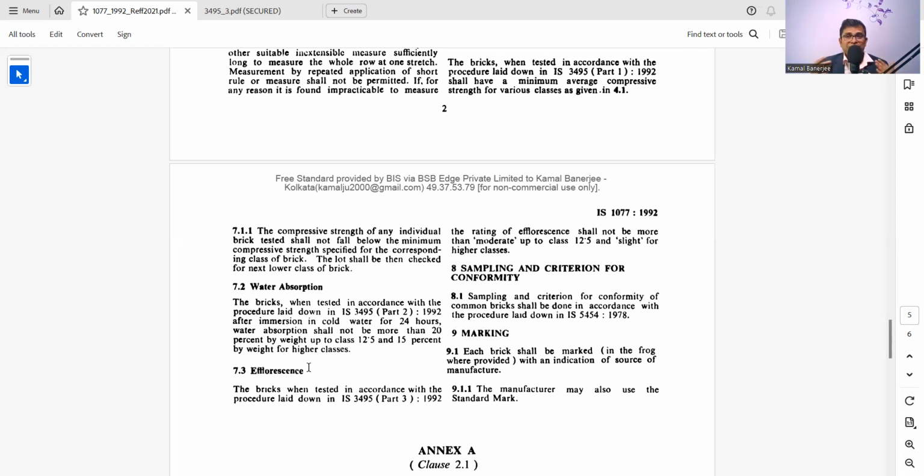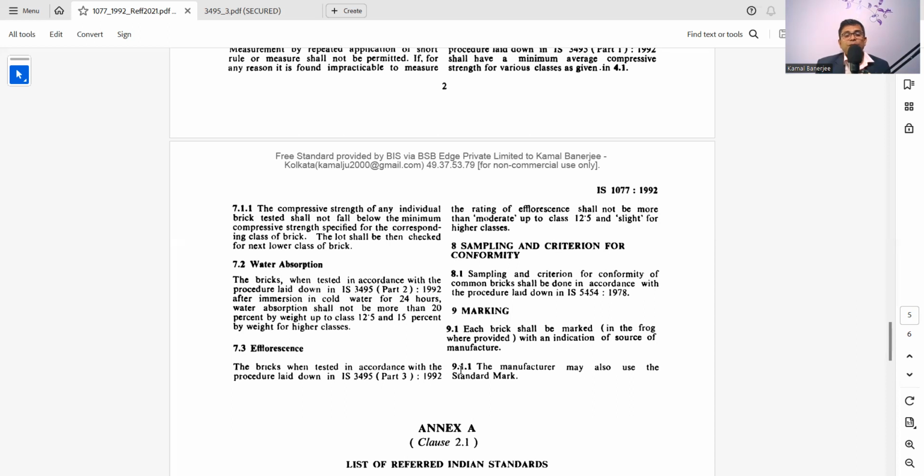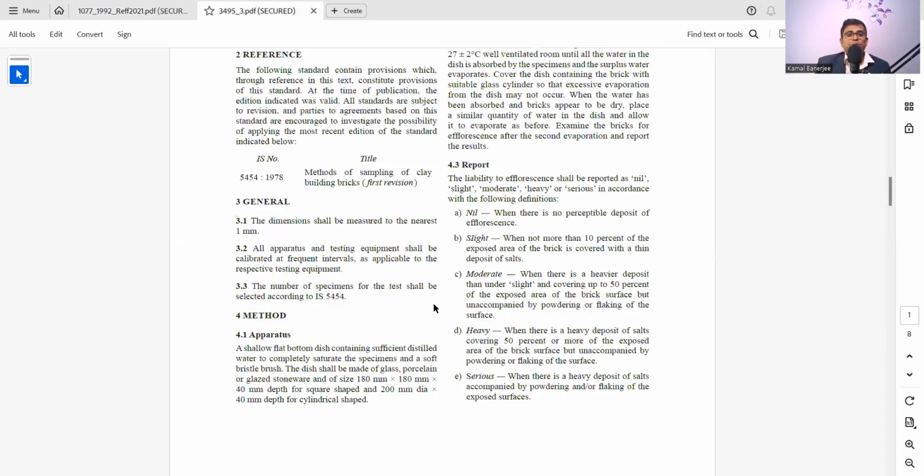So how to check that, and what are the efflorescence categories? The bricks, when tested in accordance with the procedure laid down in IS 3495 Part 3, 1992, the rating of efflorescence shall not be more than moderate up to class 12.5 and slight for higher classes. So if it is up to 12.5, it should be moderate efflorescence, and if it is more than 12.5, it should be slight. Now, what is moderate and what is slight? Let me check that also.